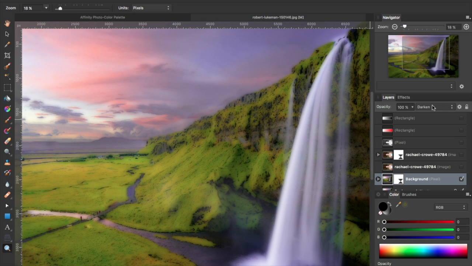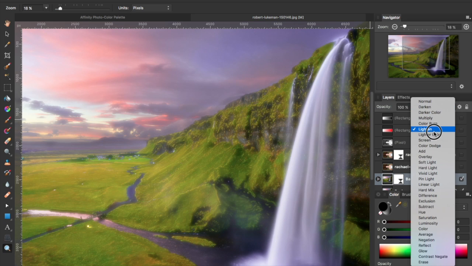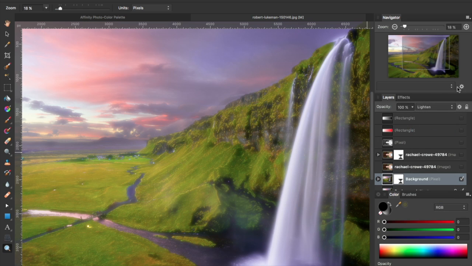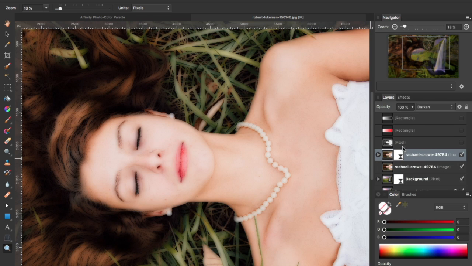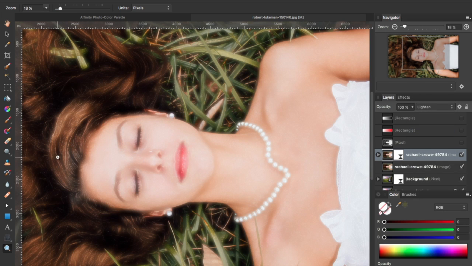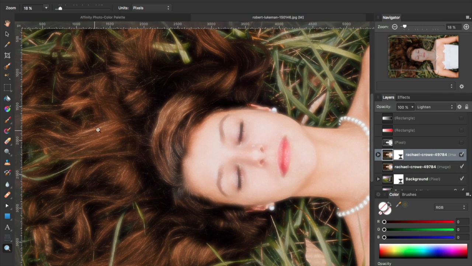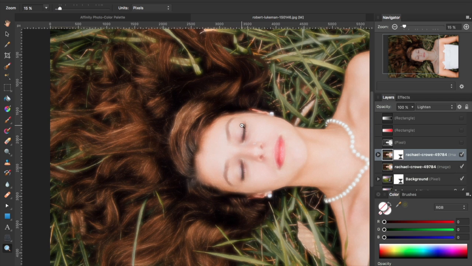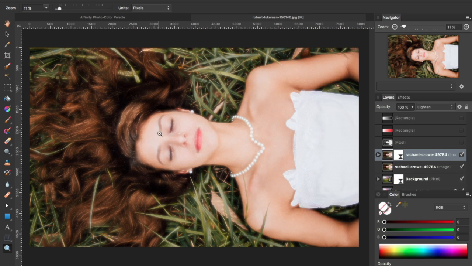Now, darken has kind of a mirror blend mode, and that's lighten. And lighten does exactly what you'd expect. It does exactly the opposite of what the darken does. You can see that instead of adding dark accents everywhere, it adds nice white highlights around everything. It almost looks like saran wrap or something, like a shrink wrap effect.